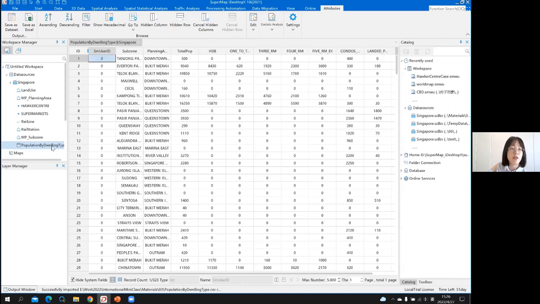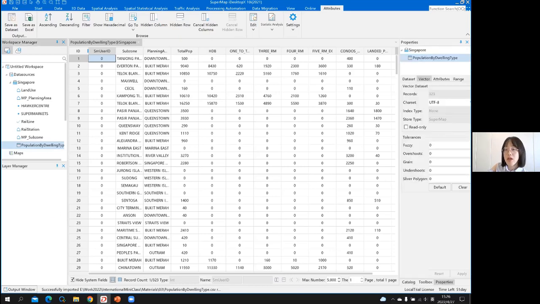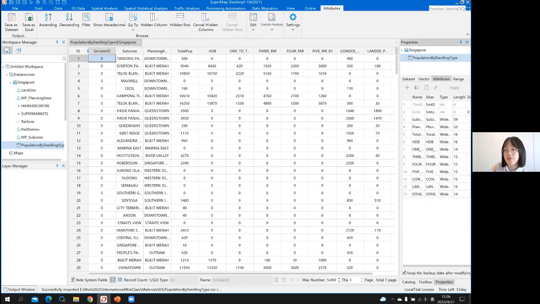So here, select population by dwelling type and right click, and then select property. And on the right, we can see this is the property for this table. And here we will switch to the tab of attributes. And under it, we can see the type assigned to all the fields.